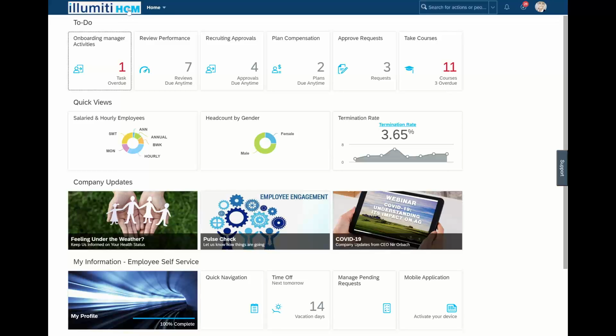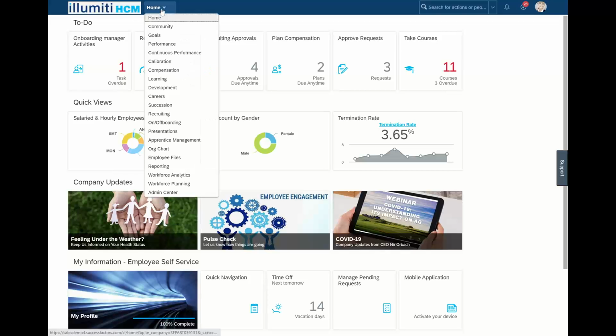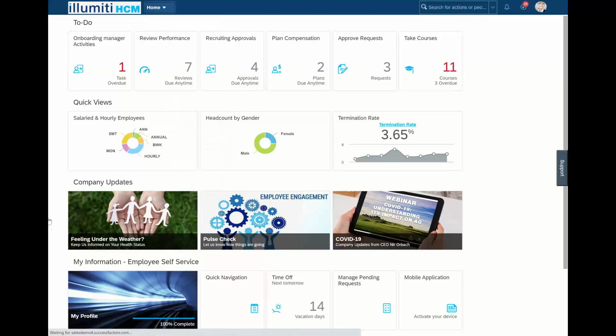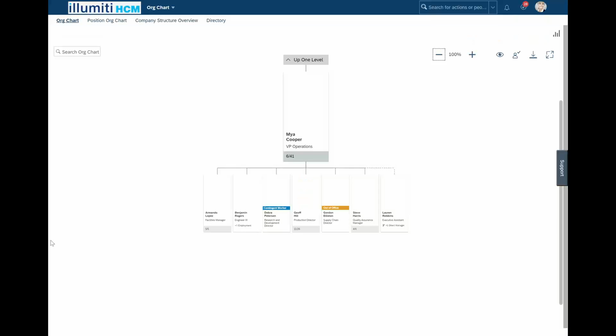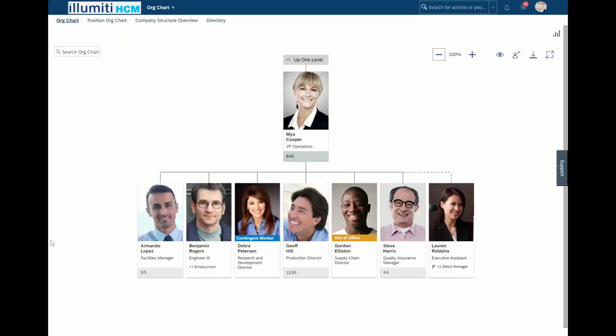Okay, let's start going and looking at some of the key features of Employee Central. I'm actually going to start with the org chart. This is one of my favorite places to start because it gives a nice visual representation of Maya and her team. And it also tells us some key information about her team members.